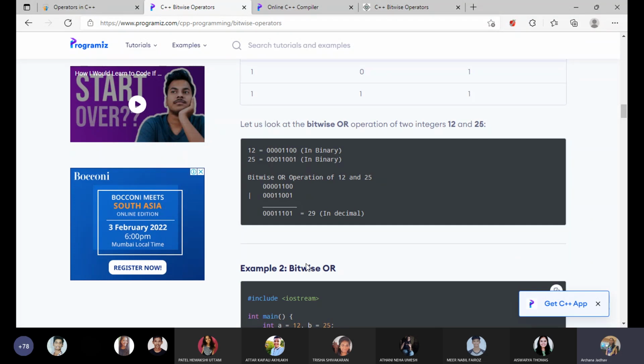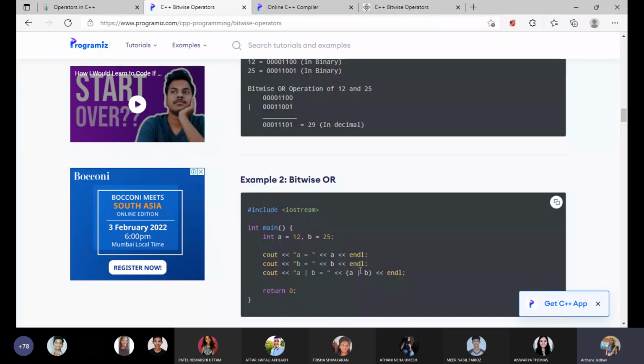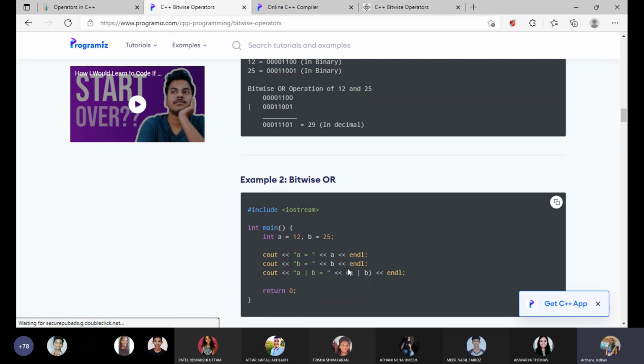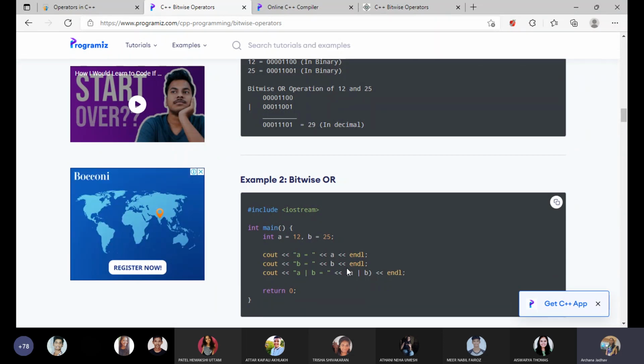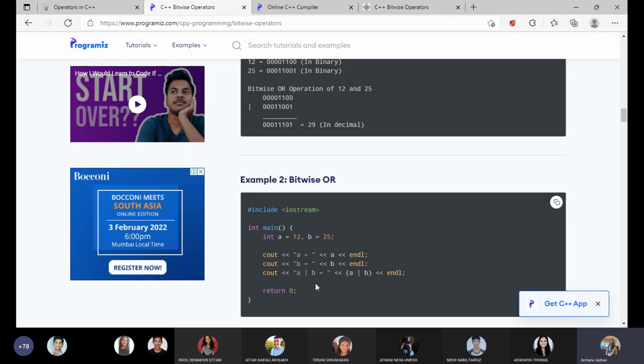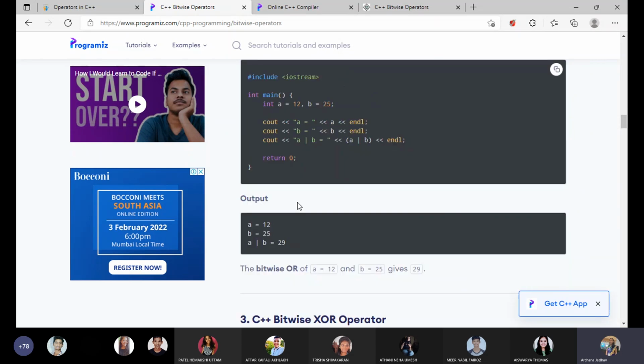Understood? So how is it written? It is written like this. This is a pipe symbol from your computer keyboard, where you have the two vertical dash lines. That is called your OR symbol. So whenever it is written like this, one single OR symbol with A and B, it is a bitwise OR and it will print the values by performing that bitwise OR operation. Understood?